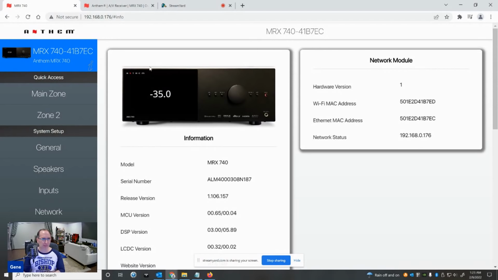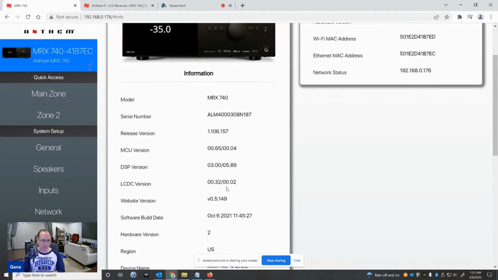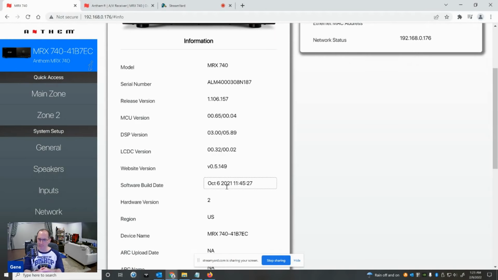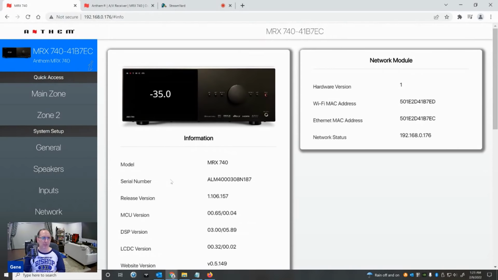So obviously this is the network area. It shows you your IP address, your Wi-Fi, all that stuff. And the serial number shows you the DSP version, the software build. The first thing I recommend when you buy your new Anthem product is to update the firmware. Get the latest firmware because there've been a bunch of bugs when it first came out that they've addressed. You definitely want to get the newest firmware that you can.